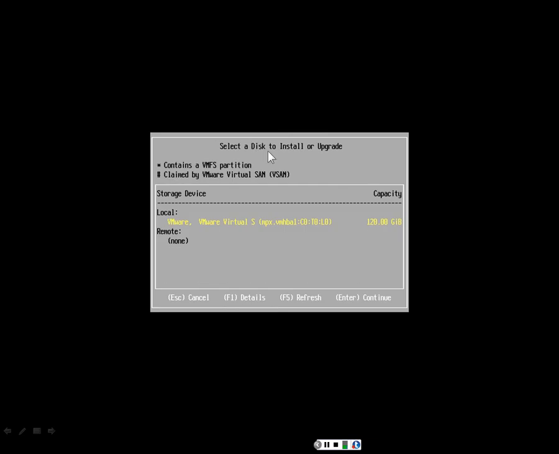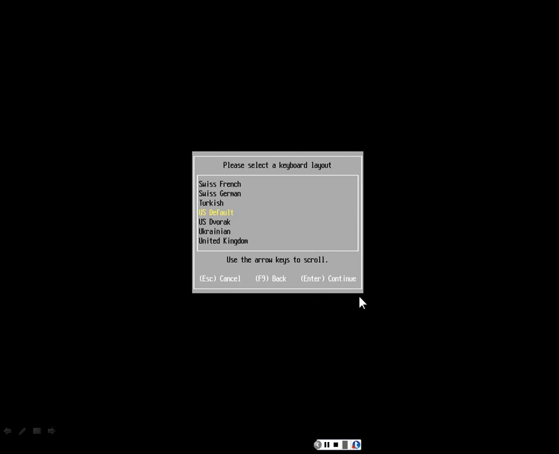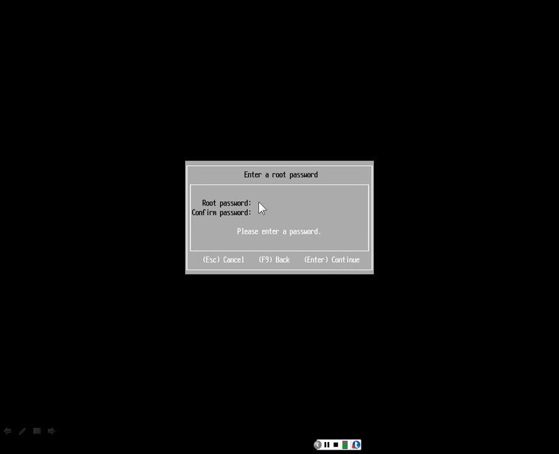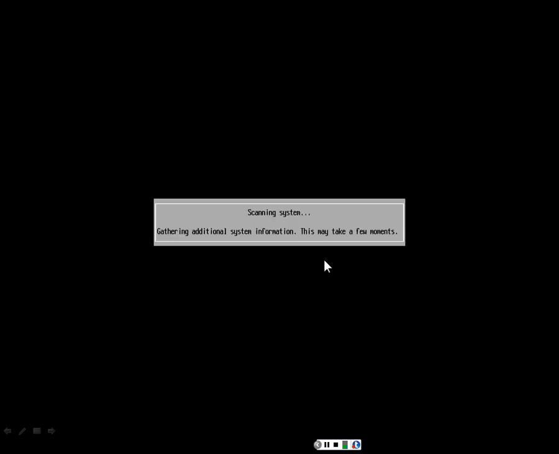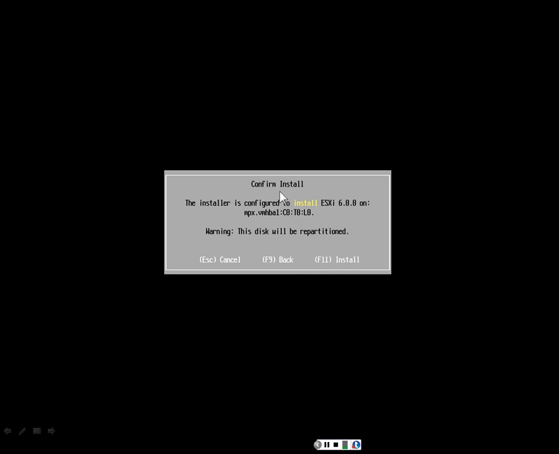Then we see select a disk to install on, and we only have one disk installed. So we select that one disk. We only have one disk in this host to install ESXi on. So we just press the Enter key to select that disk. We select the keyboard layout, which is US default. Then we type in the root password, which they also call the administrator's password, and whatever you do, don't lose that password. Then we press the Enter key, and we see confirm install.